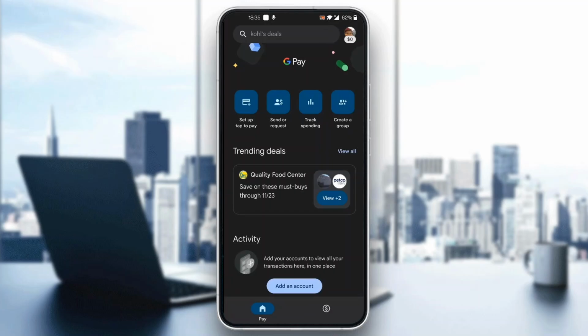So after logging in, now you will be greeted by this home page right here where you can see all the options that you can access, such as set up tap to pay, you can send or request money, track spending, and so on. So guys, basically you will need that code that you're looking for when adding a new bank or credit card to your account.